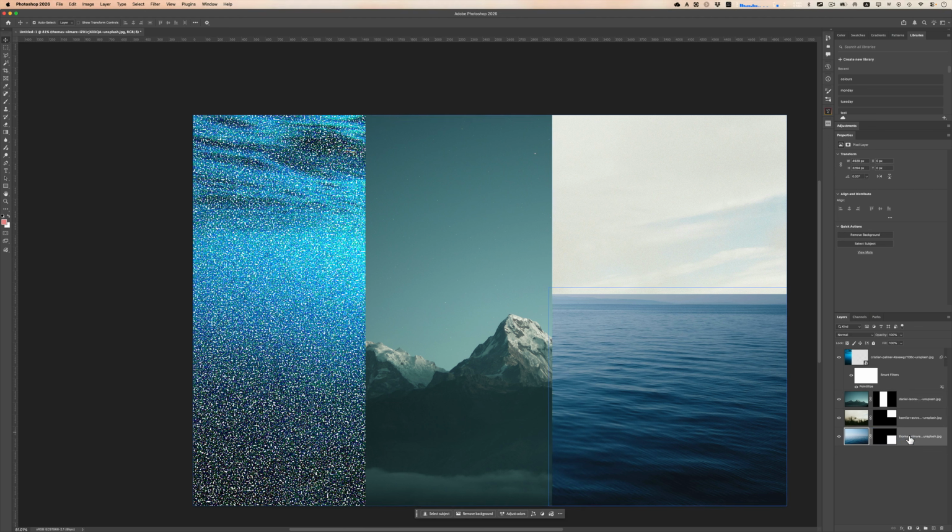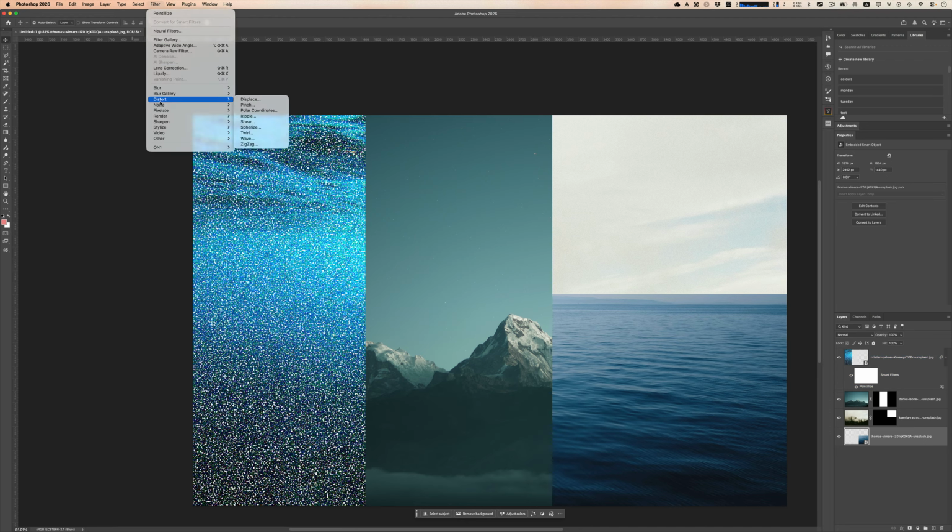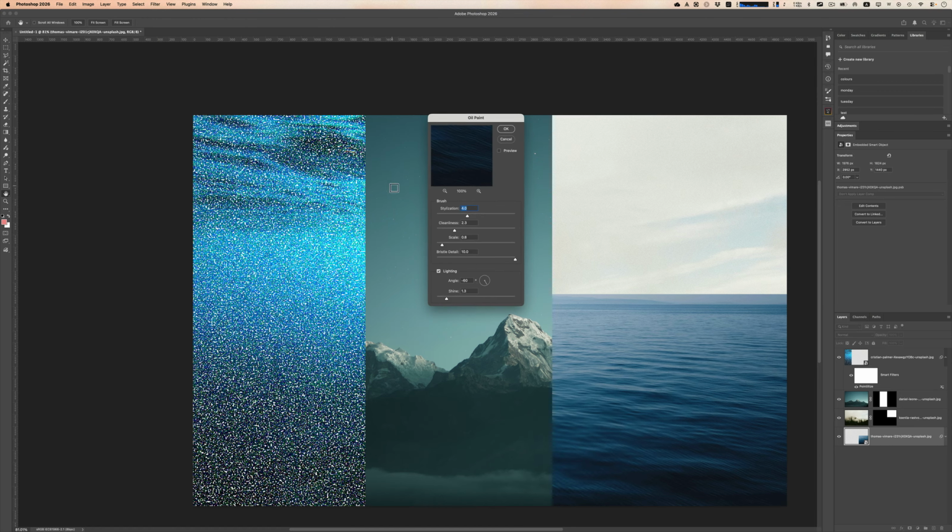Let's do the last one. Right mouse click, convert to smart object, and let's go. Let's do another filter, and let's do stylize, and let's try oil paint, for example. And let's tick on preview. It's a bit difficult to see, but it is making a difference. Let's increase the scale.